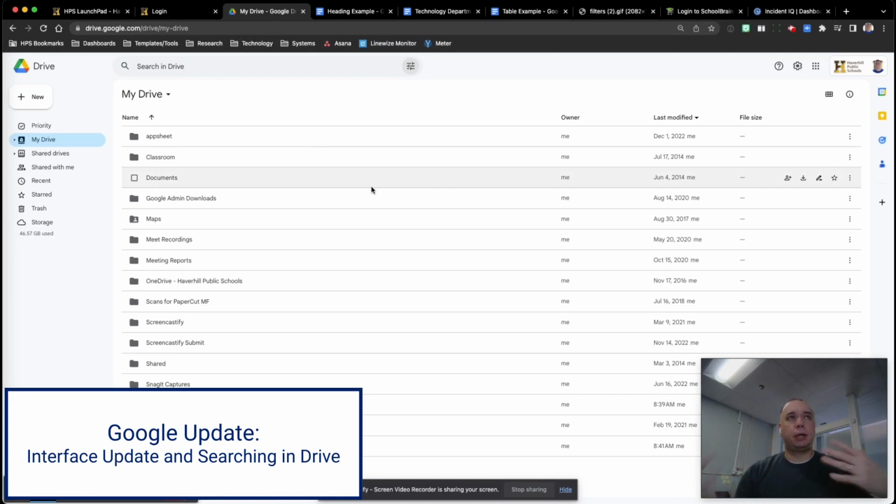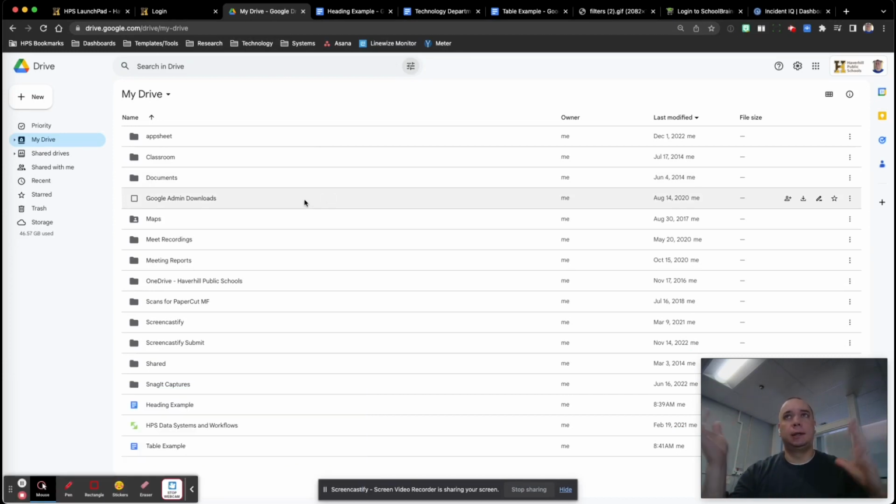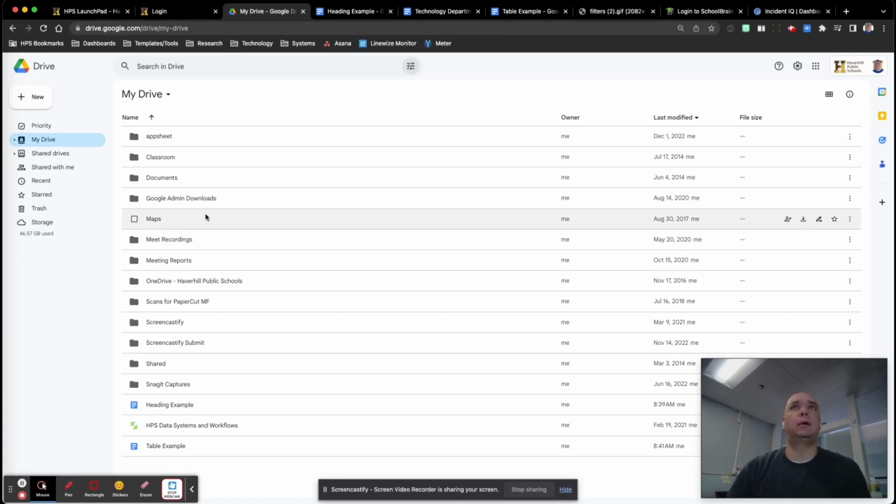All right, so for some Google updates, you probably noticed that there's a little bit of an interface update in Google Drive, and as you work in Google Docs, they kind of did a little subtle facelift here. Not a ton of new features that will change the way we flow and move through things, but a couple quick things that are interesting.